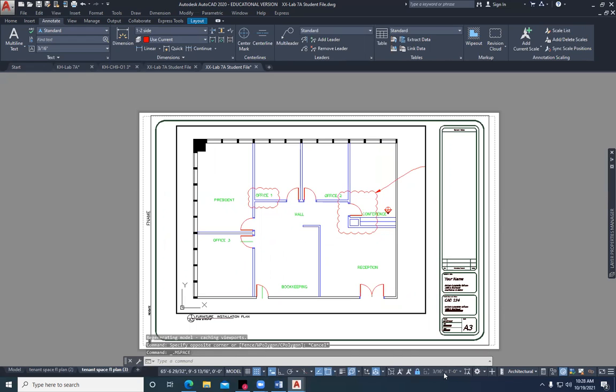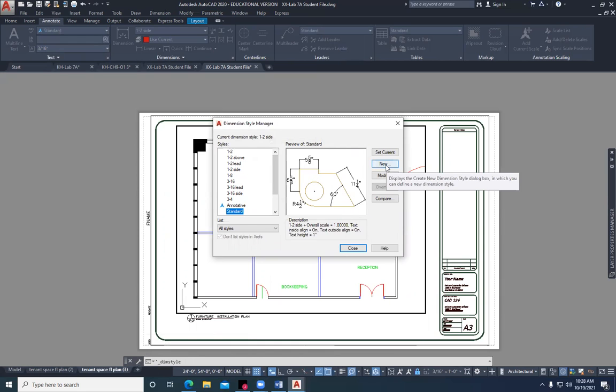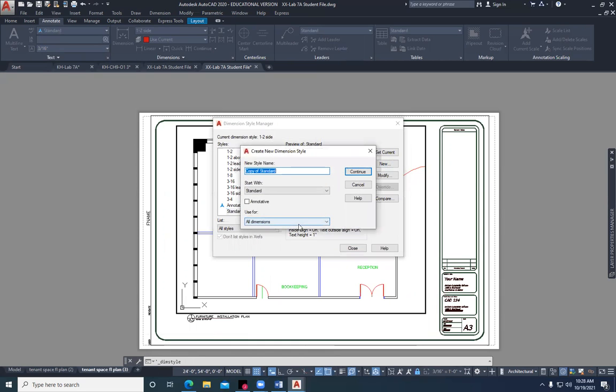If I double click in here, I have 3/16 of an inch equals a foot. And what you can do with your dimensioning style is you can create a dimension style that will automatically create a dimension within there for the viewport of the scale of the title block. And so I'm just going to come in here and I'm going to go with my standard and I'm going to say new. And I'm going to say Joe's dimension style. And I'm going to say continue.